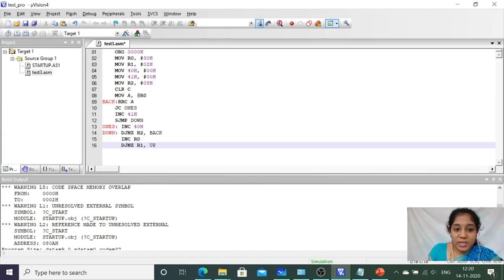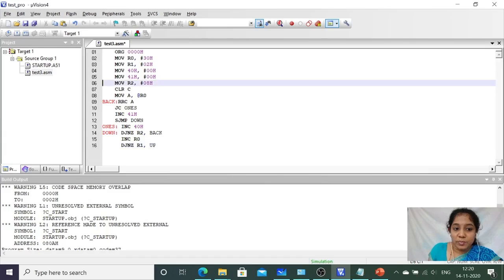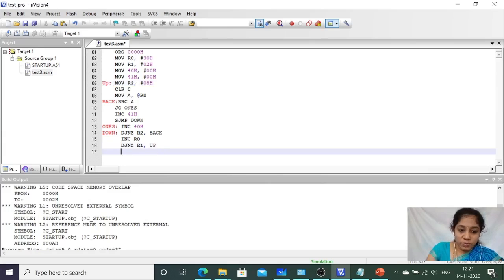So where should I place the up loop? Yes, it should come here. So it will come here, up loop. Because again it has to perform this many rotations, 8 bits of rotations. Hence it goes to the up loop. Then the results will be stored.